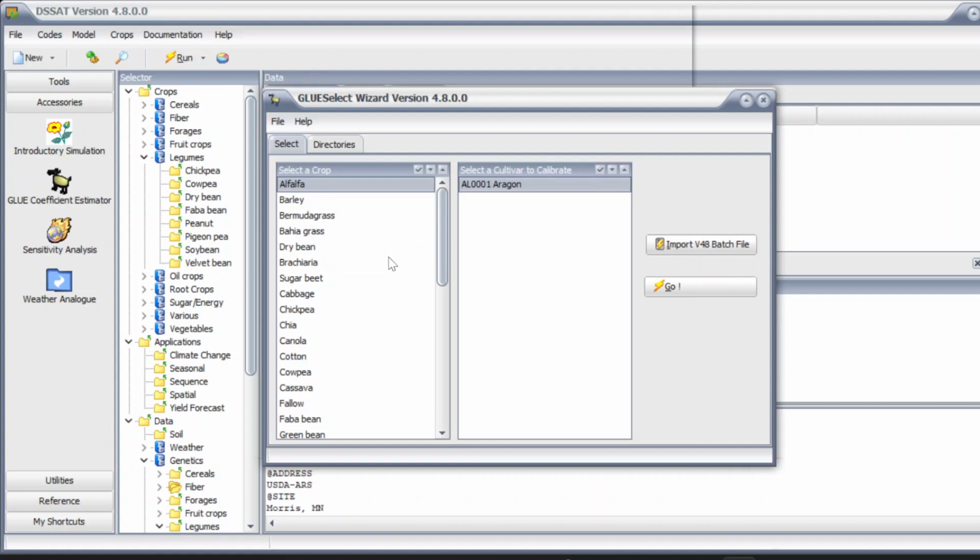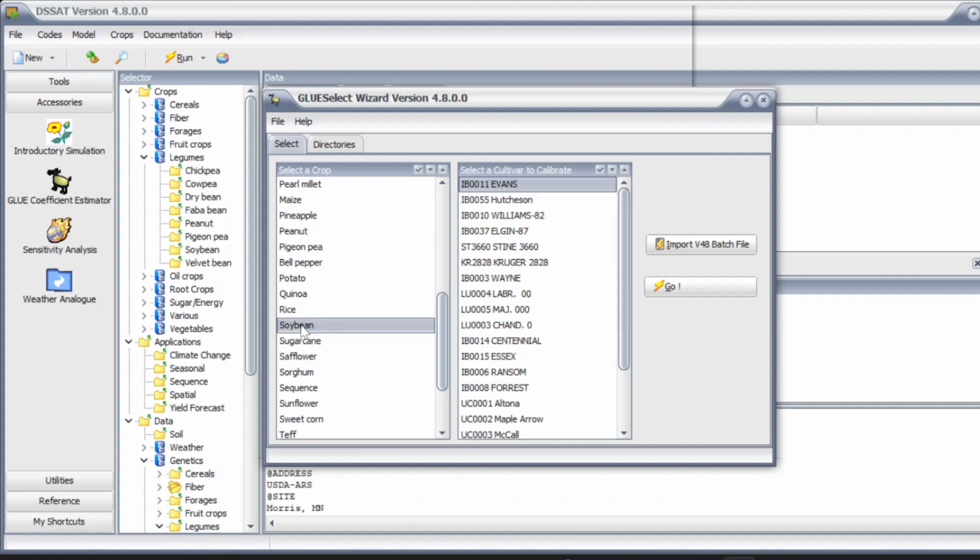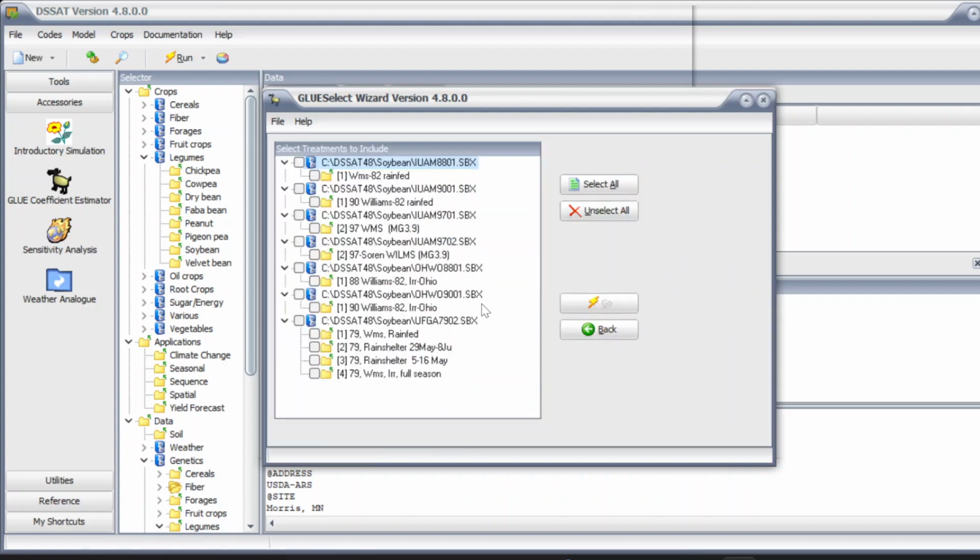Let's start GLUE, and let's say you want to go for soybean. I'm just taking an example here. So for the example soybean, you can select your cultivar on which you are going to work. Let's select Williams 82 here, and click on go, and then choose which experiment you want to go for. I am selecting only the cultivar Williams 82, and you can see in these experiments that cultivar Williams 82 has been used. So all the treatments or experiments available in the DSSAT that have used the GLUE tool will appear here.